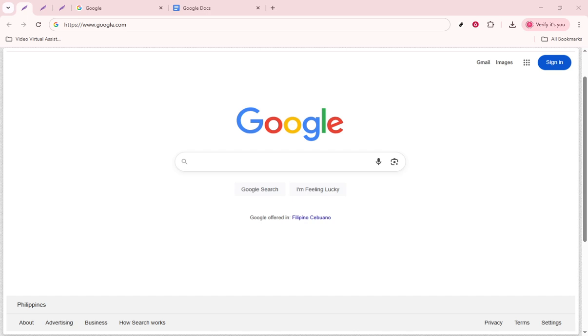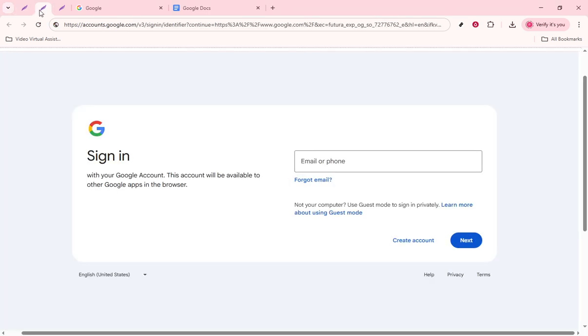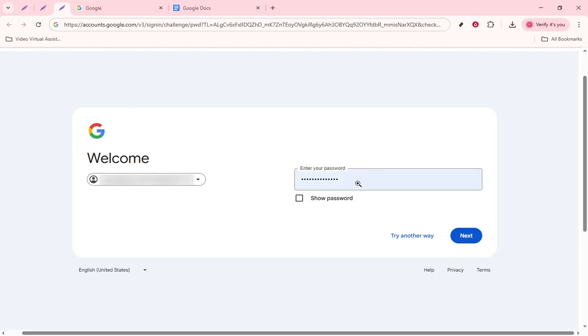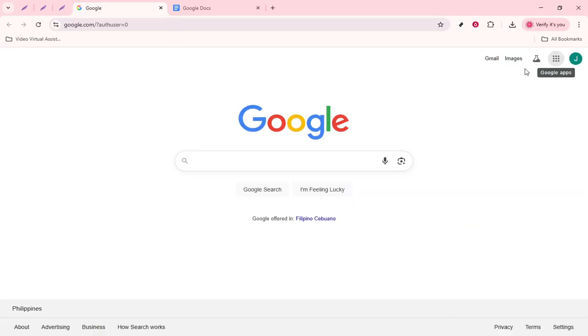From its familiar homepage, you'll need to log into your Google account. Just click on the Sign In button and enter your email address. Follow this by clicking the Next button and then type in your password before clicking Next.